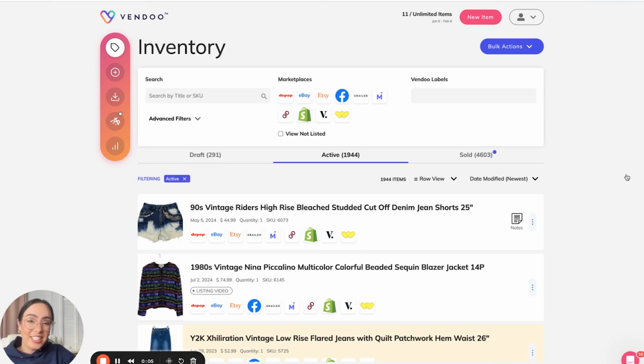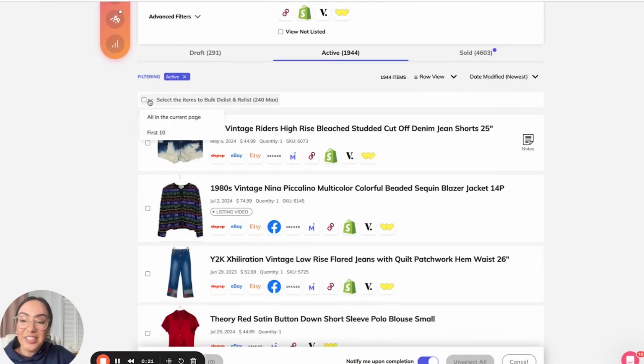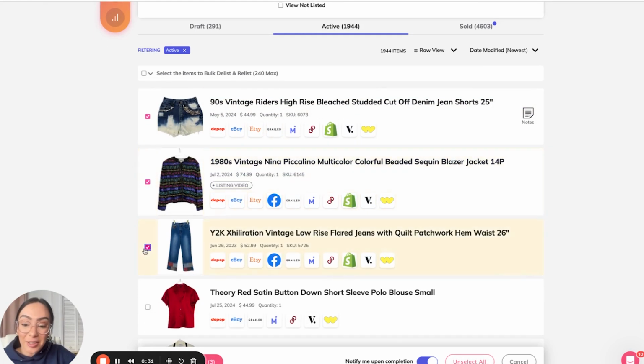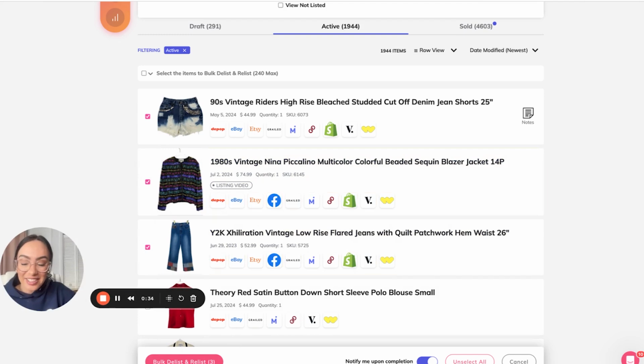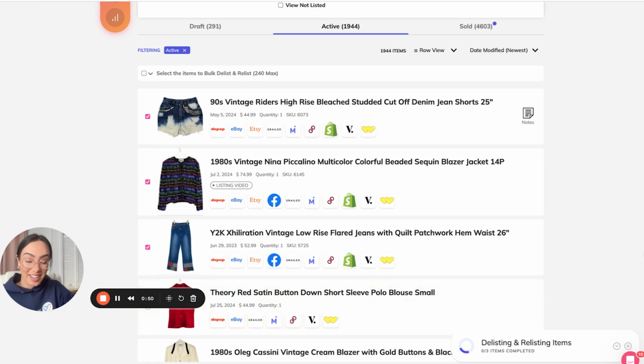The Delist and Relist feature is an add-on on monthly plans or included in all yearly plans. And if you have that feature, you'll see it here under Bulk Actions. It's the very first one, Bulk Delist and Relist. Here you can select that, and then you can select all inventory in the current page, up to 200, or you can select the first 10, or you can hand select any items that you would like to delist and relist. Then you can come here to Bulk Delist and Relist and select all marketplaces or select any of the marketplaces that you would like to delist and relist from. Once you click confirm, Vendoo will start delisting and relisting your items.